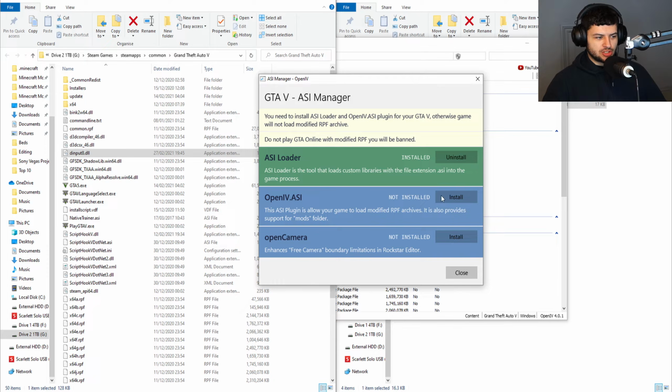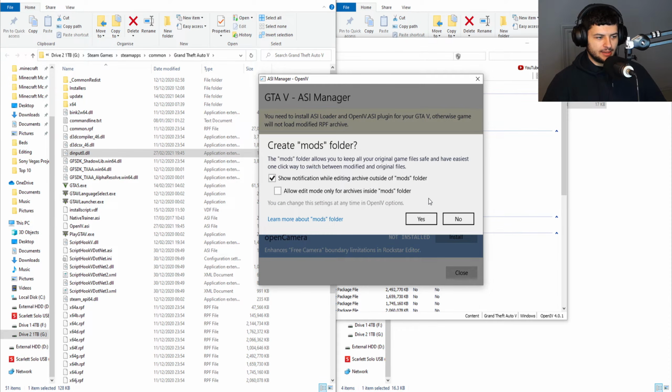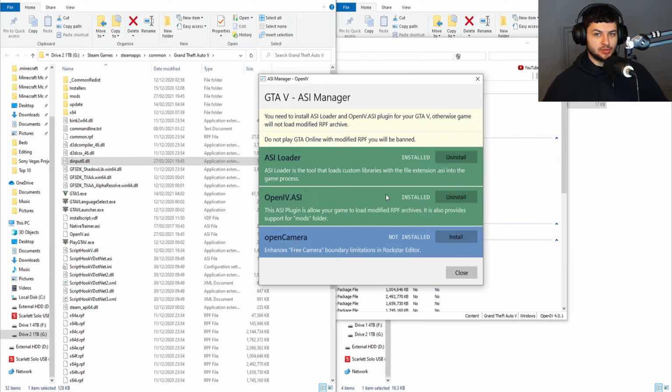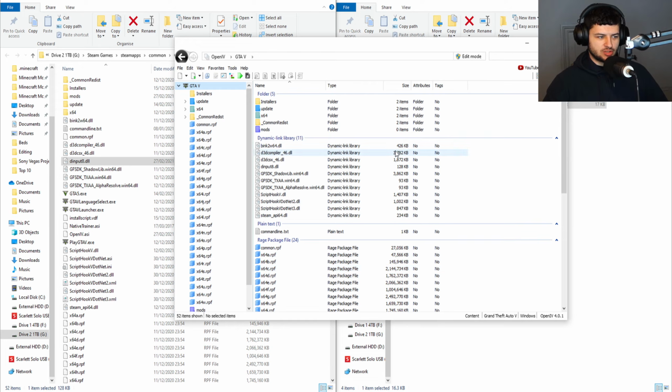Also, you want to press install on the OpenIV.asi and also tick this box too if you want to enable edit only mode. So press yes to create a mod folder, and this just means that instead of putting things in the root directory for GTA 5, you can put them in the mods directory so you don't actually break any files or mess around with anything. Okay, so now that we've done that, press close because we've installed the mod loader files we need to get the Visual 5 to work when we actually go into the installation.